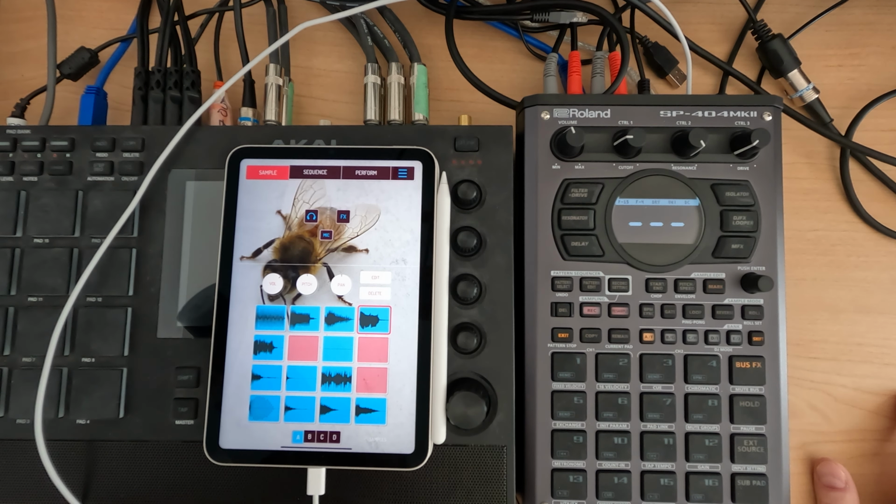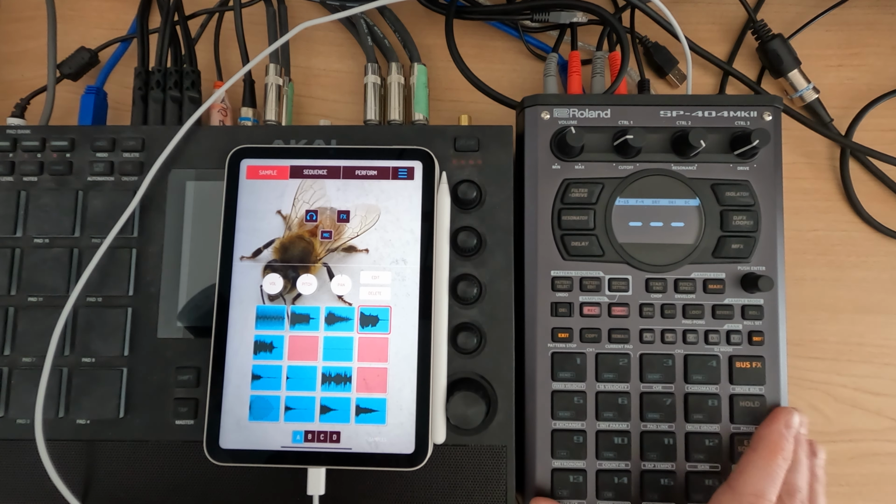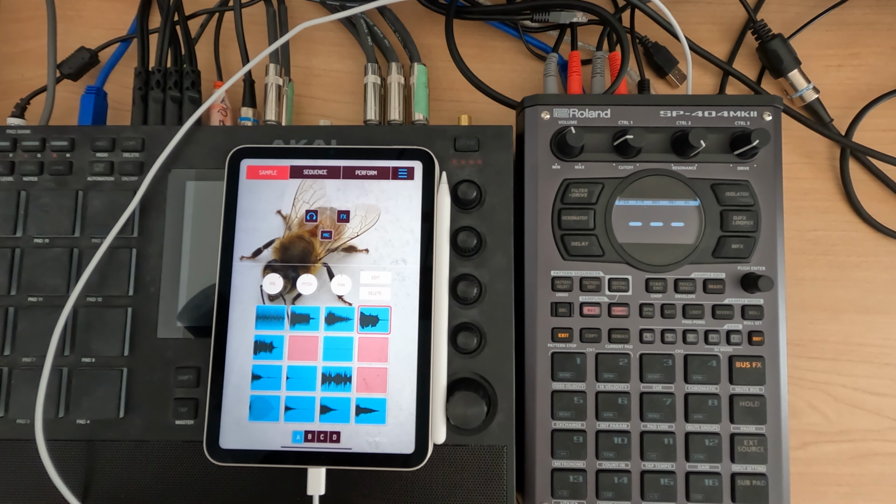So I've been getting some requests from folks that wanted to see how you might use Koala Sampler on the iPad, and I'm pretty sure it's on Android, with an SP404 mk2. So I'm just going to go over a few things, and we'll see what we can do from there.